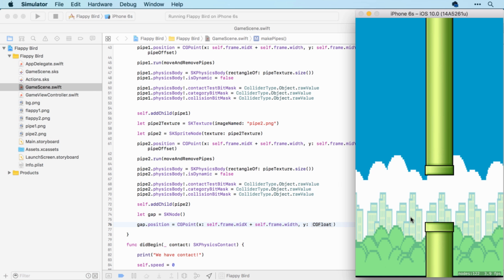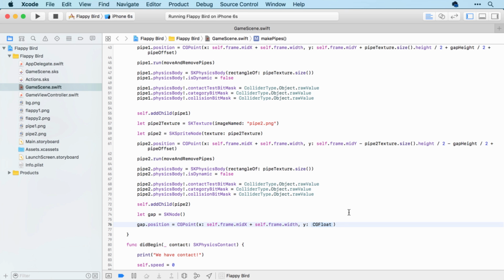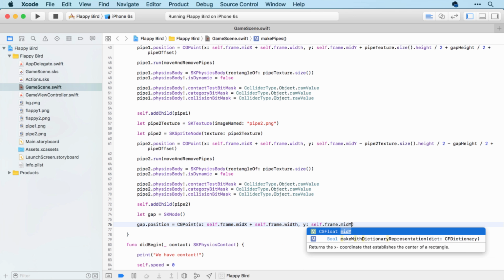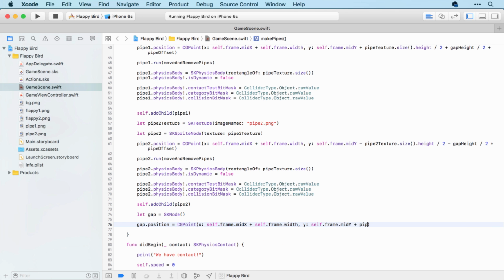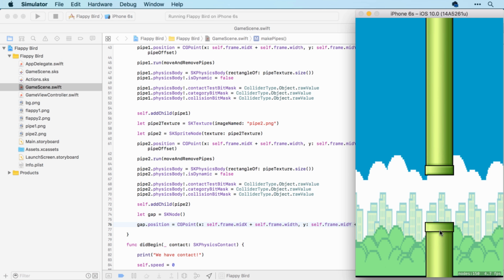And we want the Y coordinate to be the center here. So the center of our gap. And that's going to be the center of the screen plus the offset. Remember, the offset is the amount that the pipes are moved up or down from the center of the screen. So if we just take center of the screen, self.frame.midY, and add the offset, then that will move the center of the gap to the midpoint between the two pipes.